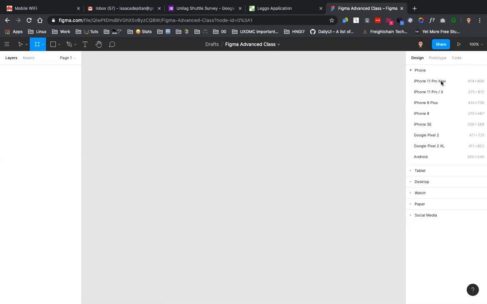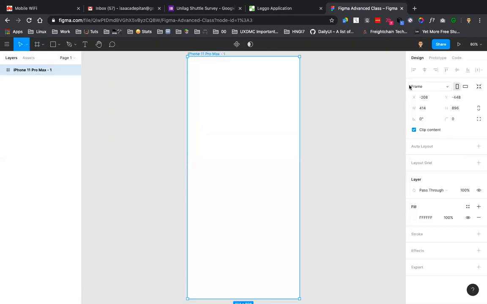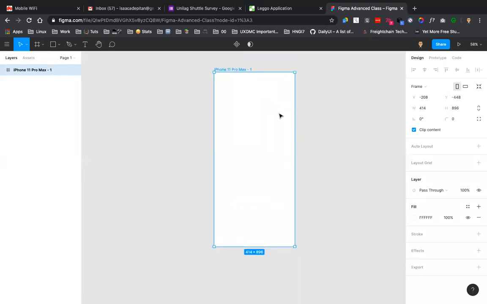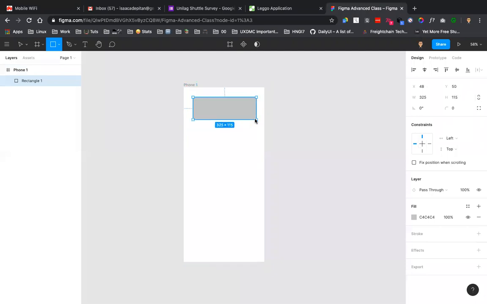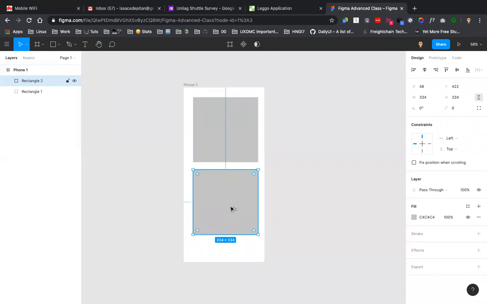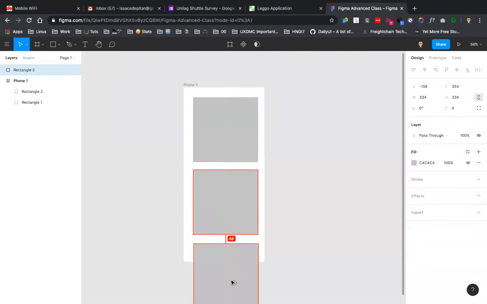So let's say we are sticking with the iPhone, okay? We said you can always double click it, or you can come here to click and rename. So let's just call it phone 1, for example. And then we have content. So let's just use the rectangle. Let's draw some shapes. Let's say the first shape, and then we have another shape, and then maybe a third shape, right?